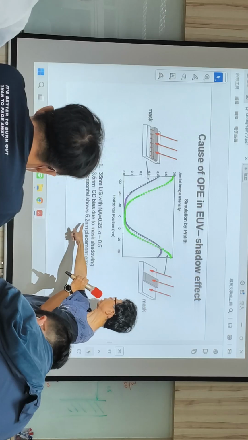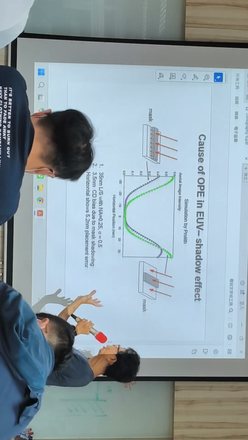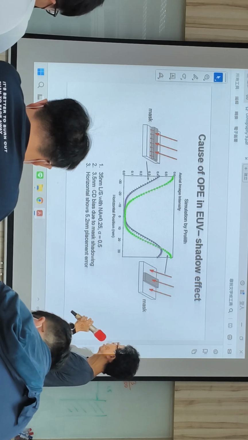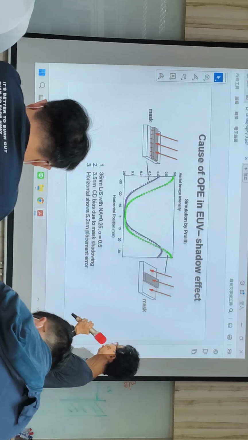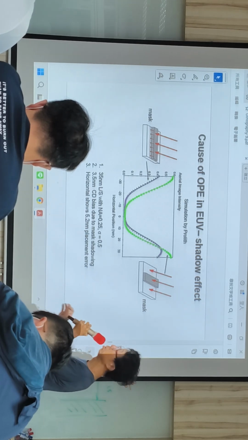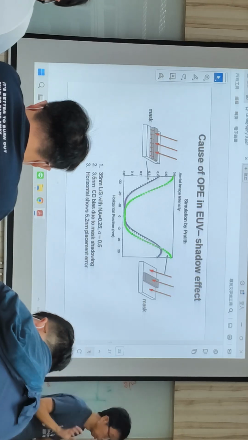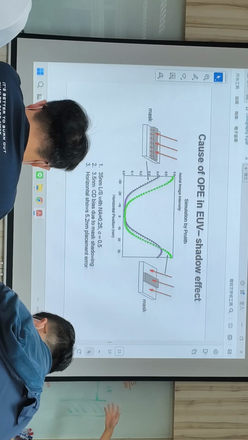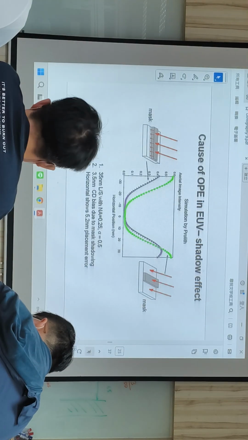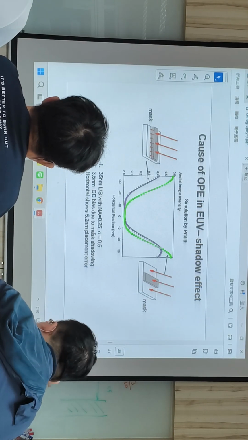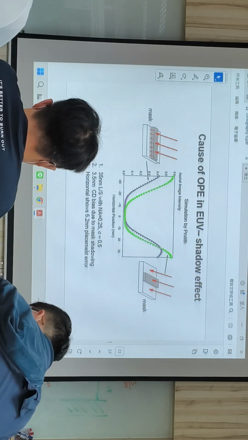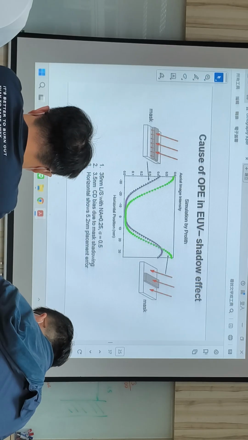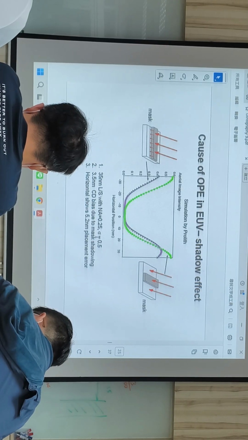You can see the horizontal will show the CD slightly larger, by 5.2 nanometers. So it needs to be corrected, okay? Correct the horizontal and vertical difference. And the CD bias is 3.5 due to the shadowing effect. Okay.